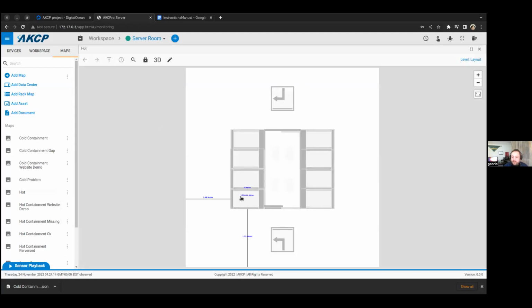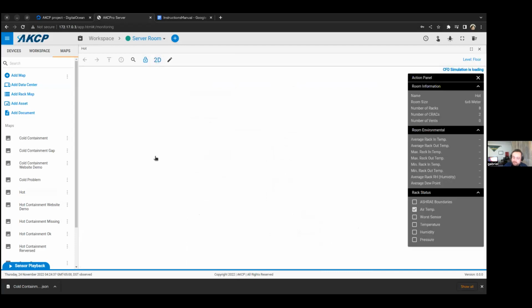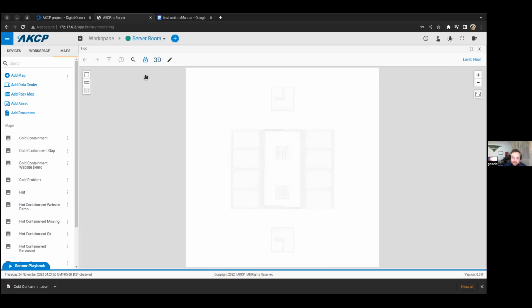So our map right there, and I will change it to make a hot containment. So right there, unlock. I will go in map editor mode. I will take my vents that are on the floor and put them back on the rack. And then if I go in 3D, I will see that my cooling units are not the right ones, and that I don't have a duct on the top of that. So I will have to change my cooling unit.